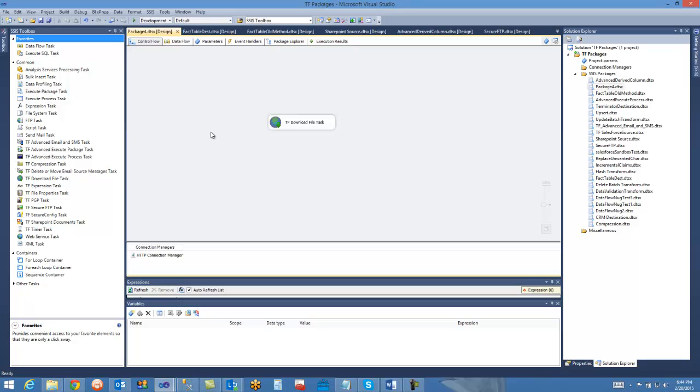Now, the download file task allows a user to use an HTTP connection to download a file without the use of an FTP site. So it's really a fantastic product, very simple to use, and I'll show you just how simple here momentarily.